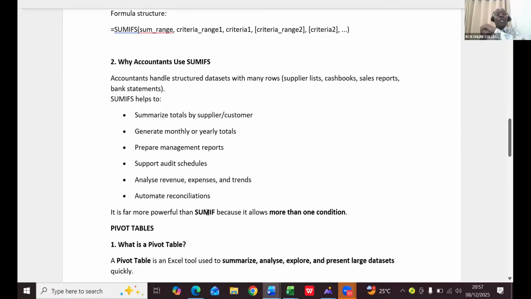Actually, myself, I don't use SUMIF at all. I forgot about SUMIF. I always use SUMIFS. It's far more powerful than SUMIF because it allows more than one condition. Even if you have only one condition, don't use SUMIF. I wish that even Excel could delete SUMIF from my workbook. I don't want SUMIF because I'll always be using what we call SUMIFS.